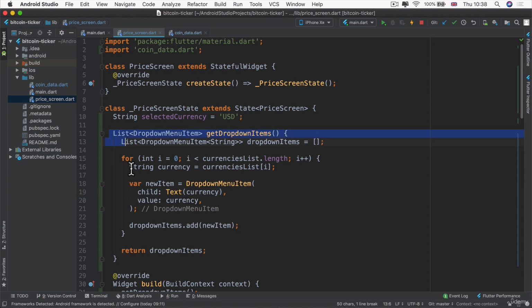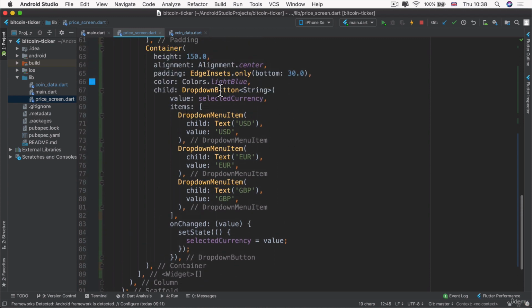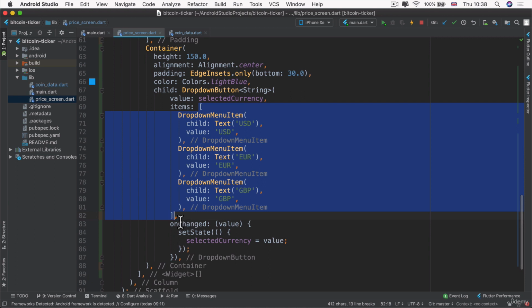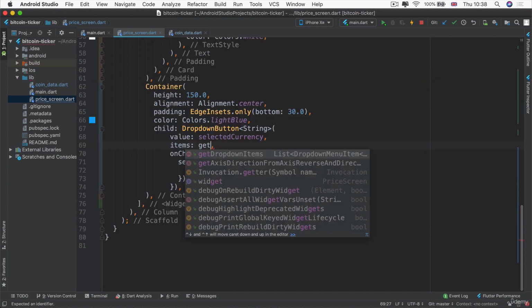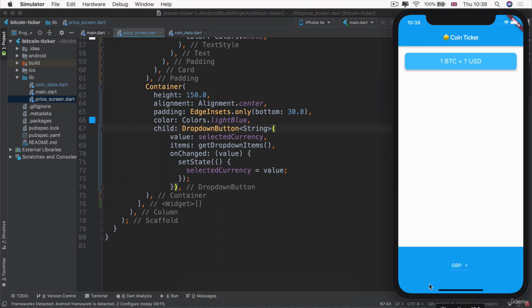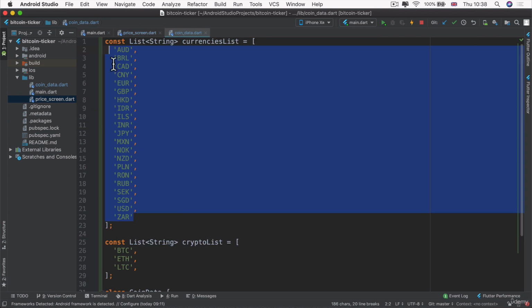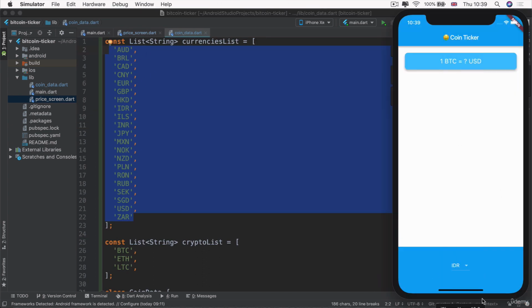So now that we've created this method, which is going to get our drop-down menu items, well, we can use it down here where we specify the items in our drop-down button. So instead of having this hard-coded list where we wrote out by hand each of our drop-down menu items, well, we can now call getDropdownItems. And if we hit save and we take a look at our app, you can see now when we click on our drop-down list, it's got a drop-down menu item for each of the currencies in our coin data file. So we can now click on any of these and we can select them and print them into the console.